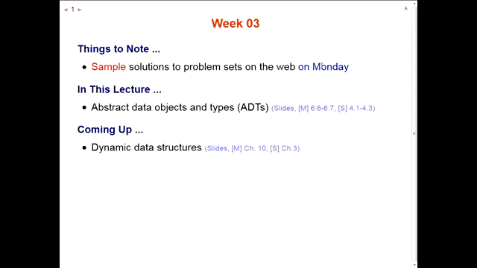Now in this lecture, as I said, we will be talking about abstract data objects and data types. They are so important that they are abbreviated as ADTs, abstract data types. To read more about it, look at the slides and look at these two textbooks, Moffat and Sedgwick, and the corresponding sections. And as an outlook for next week we will continue talking about abstract data types, and we will see that in C they are implemented very often with the help of so-called dynamic data structures. And these will be the chapters. If you want to do some pre-lecture reading, then it might be a good idea to look at these chapters.